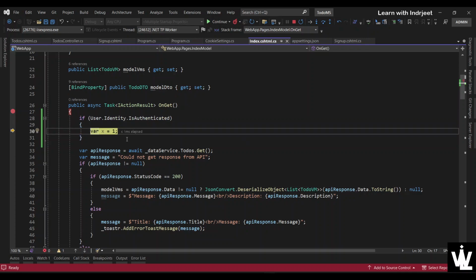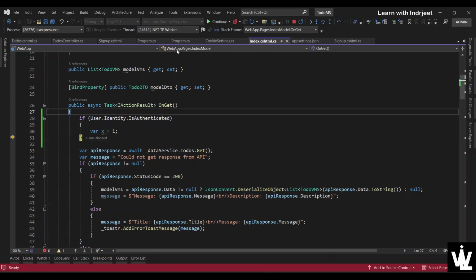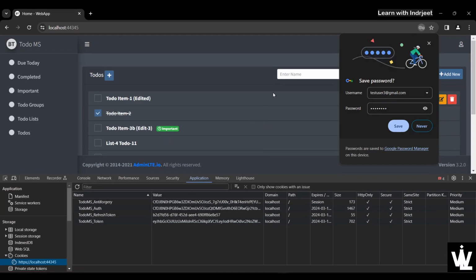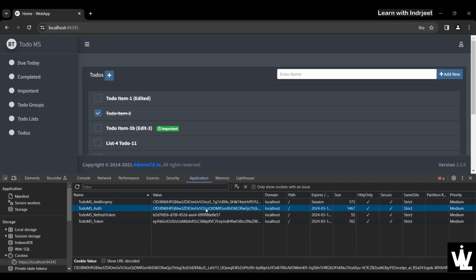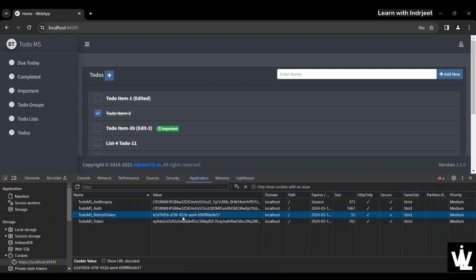Okay, so we are setting var x to 1. Fine, so continue, and here no, we don't want to save the password. So right now we have the auth cookie, the token and the refresh token. The cookies are set fine, and here see we have the menus, the links that we decided for an authenticated user. So now the user can change the password or sign out.